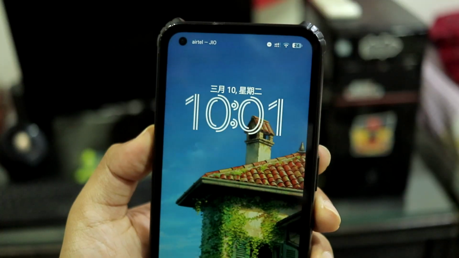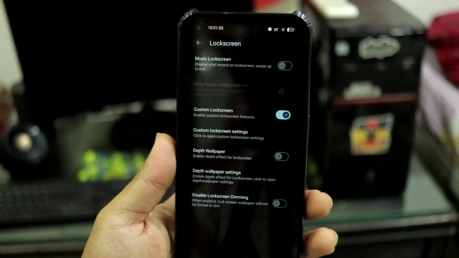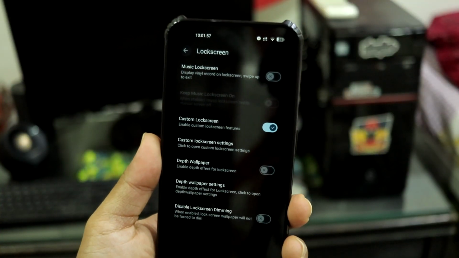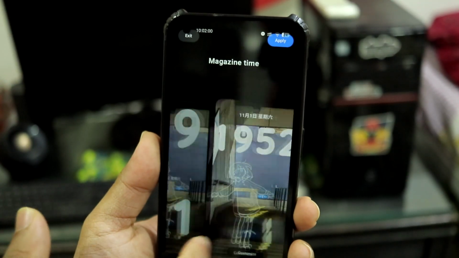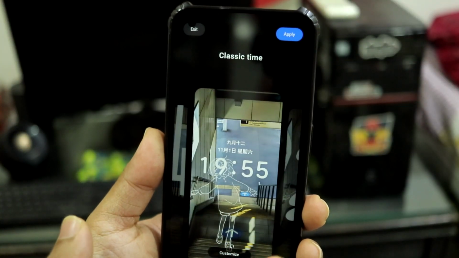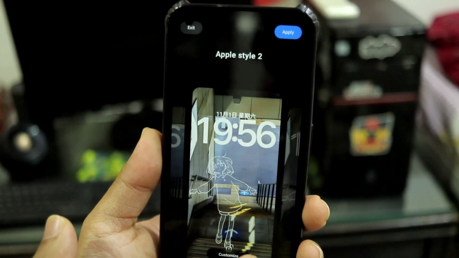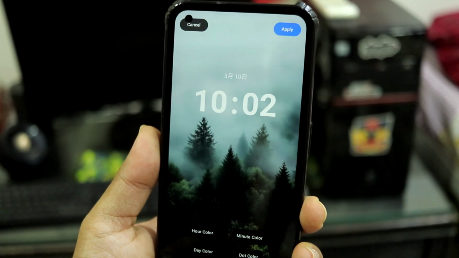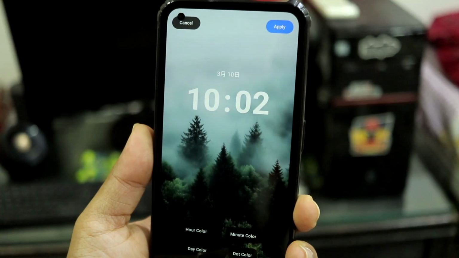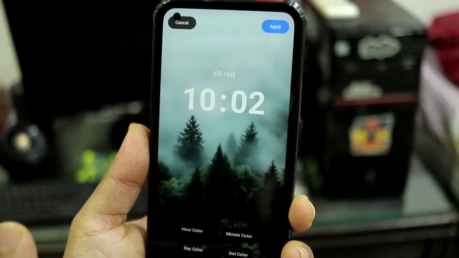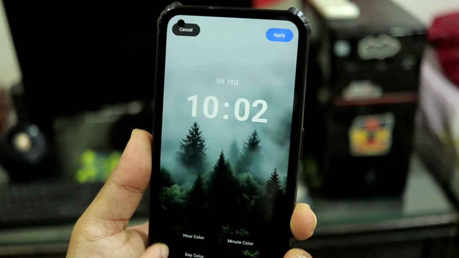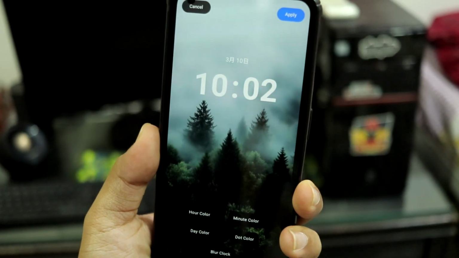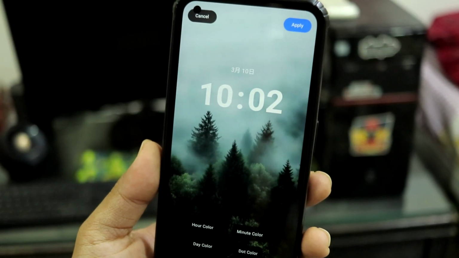And yeah, if you want to try out something, it doesn't matter if some of the things are in Chinese, but yes, you can always go to the customize options. Let's just customize this one. You have hour color, minute color, dot color, blur clock. You can add a blur effect and day color, and you can add minute color. So there's no option to disable all this, but yes, you have options to customize the colors.